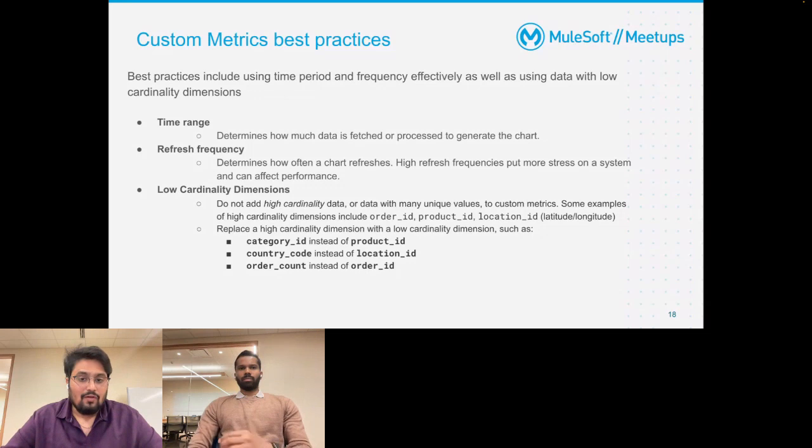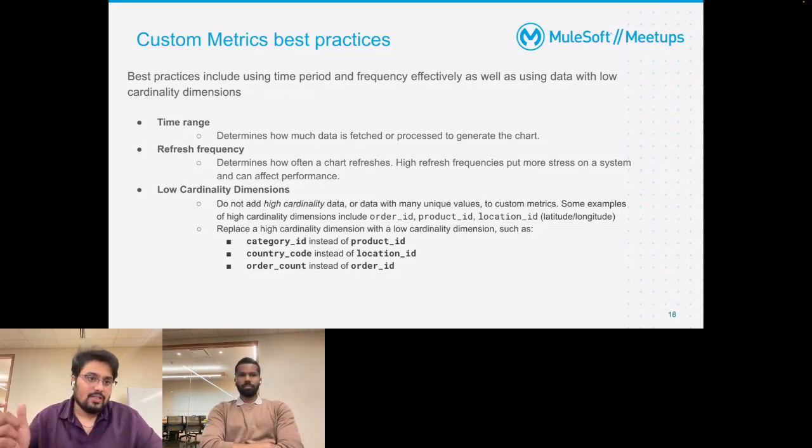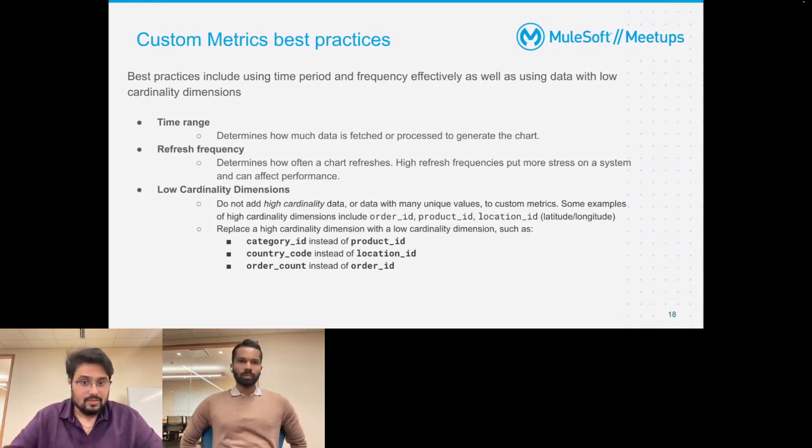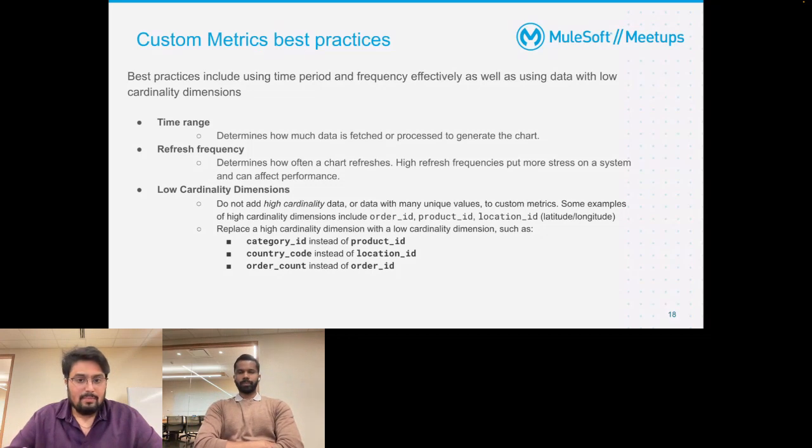This determines how often your chart refreshes. There is an option where, by default, if you enable it, your chart will keep refreshing the data from your database, continuously pulling the data from the backend database. The higher the refresh rate, the more it will impact the performance of your dashboards.